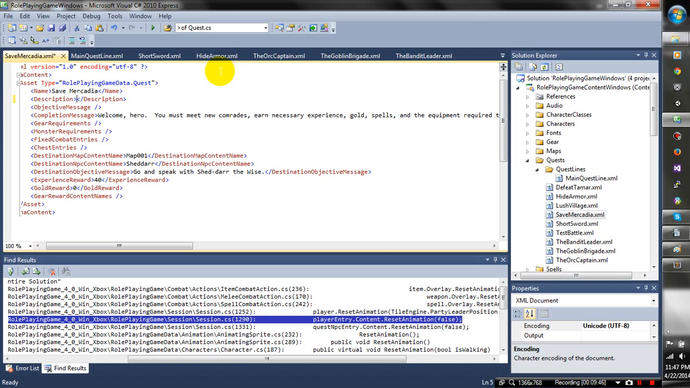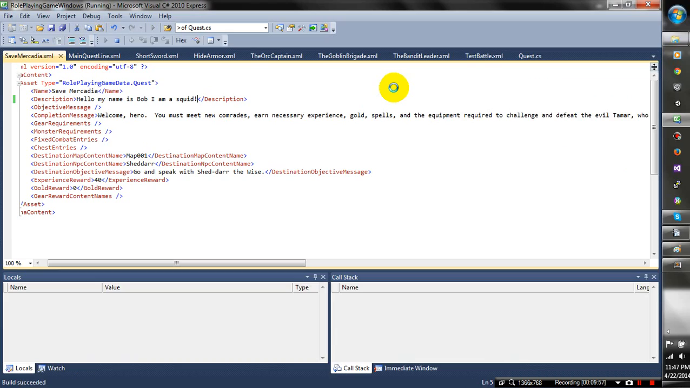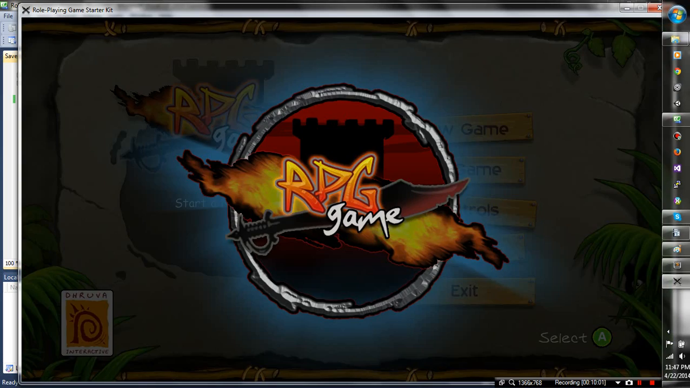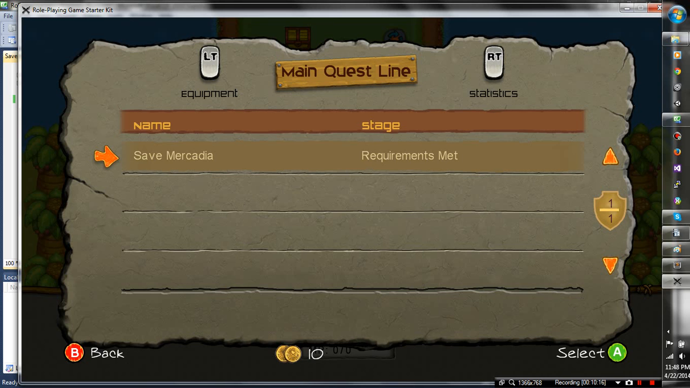I'm just going to very quickly say, hello, my name is Bob. I am a squid. I'm going to put that in there. Hello, my name is Bob. I'm a squid. And I'm going to run this thing. And when I hit new game, there we go. Description is, hello, my name is Bob. I'm a squid. And I should go and speak to Shadar the Wise, because apparently that's what squids do, is they go and speak to Shadar the Wise. That's what I would do if I was a squid. That's what Bob should do as well. So that's what we will do.